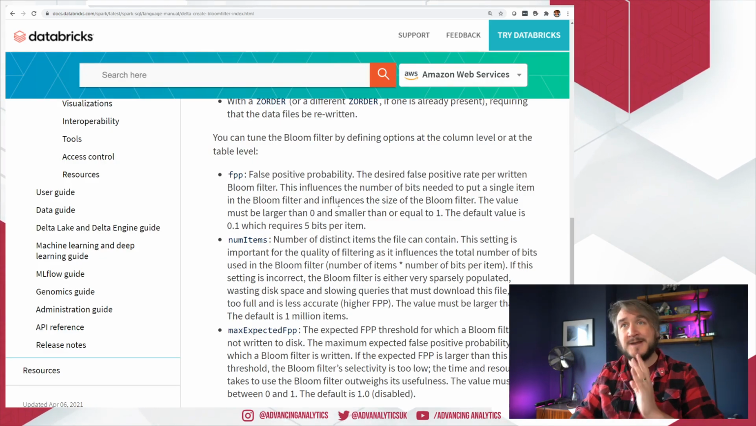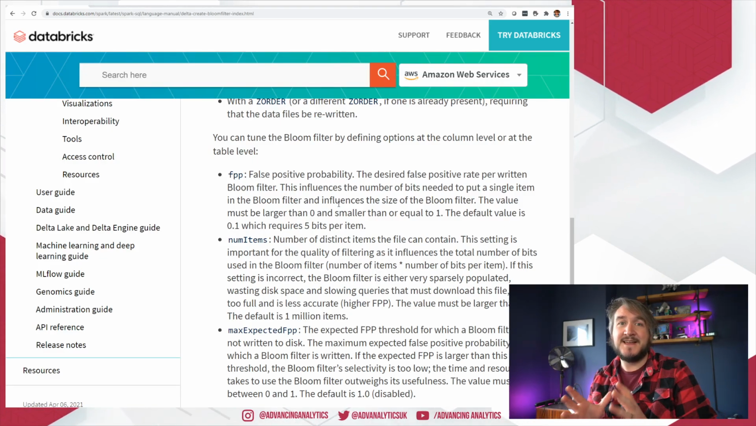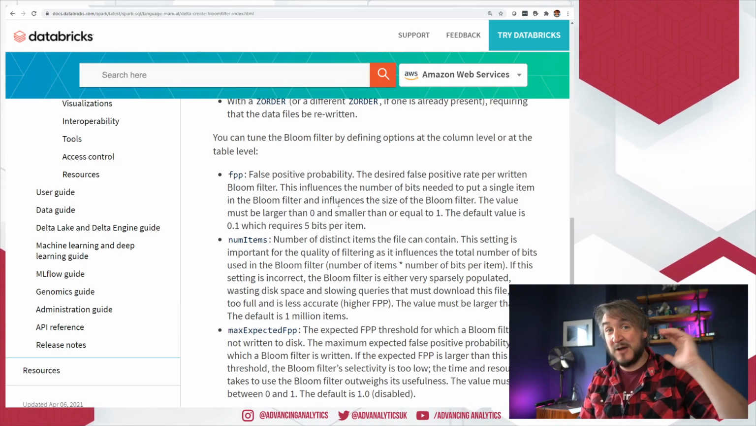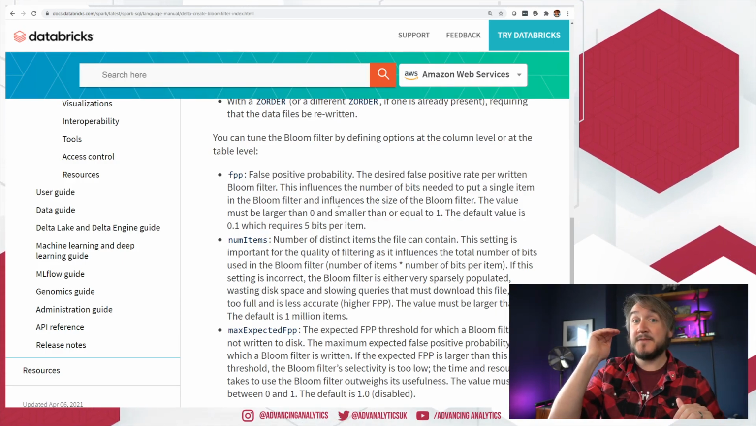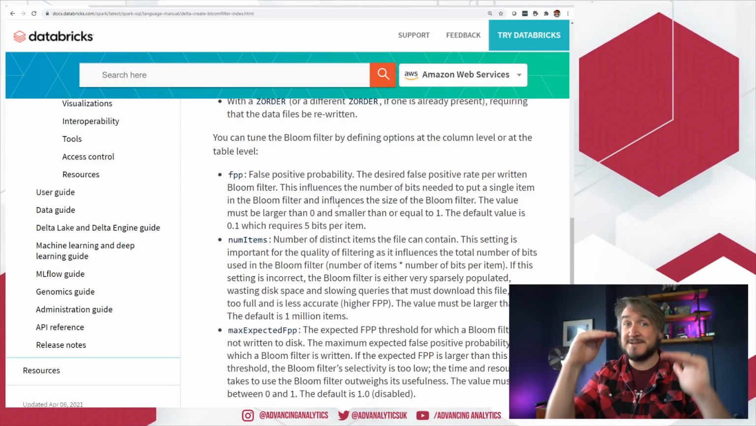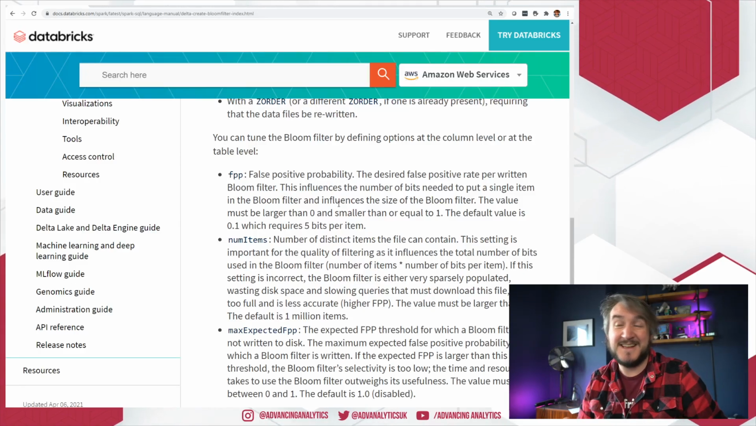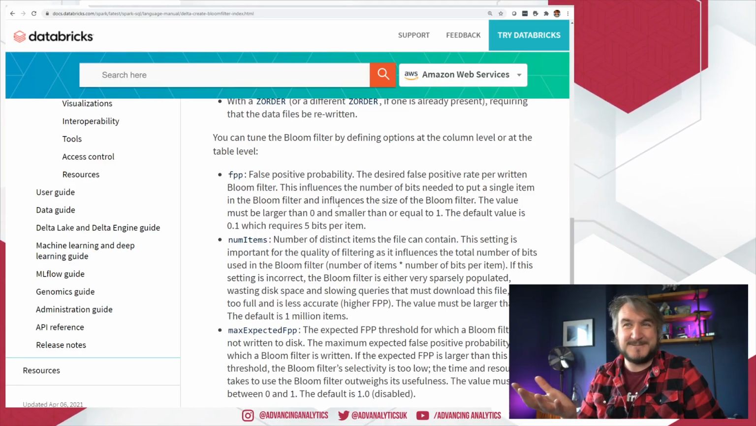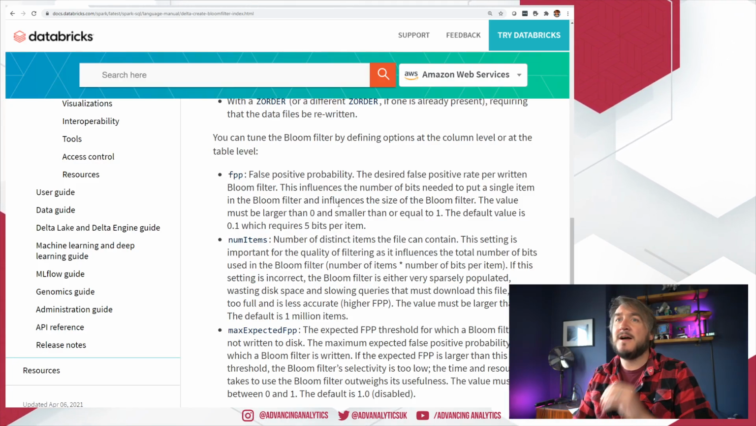So that FPP, the false positive probability, is what is your tolerance for how long it takes and how costly it is to maintain versus the chance of it occasionally making you read more data than you need to. And that's a little seesaw that you need to get right. And it kind of depends on your data. It depends on how you're going to work. All of that kind of stuff.